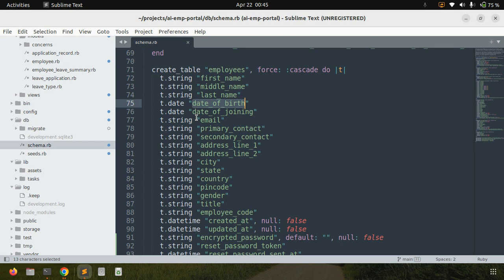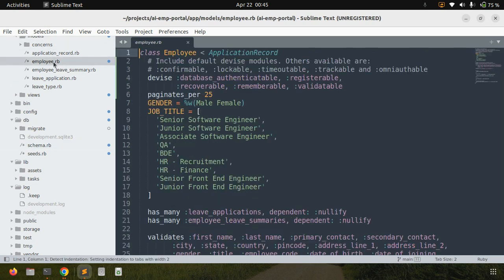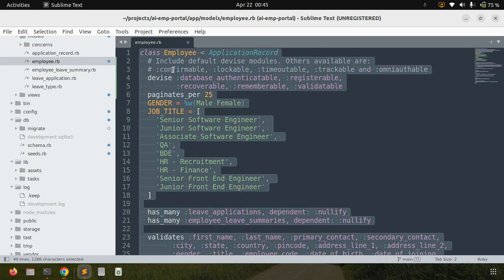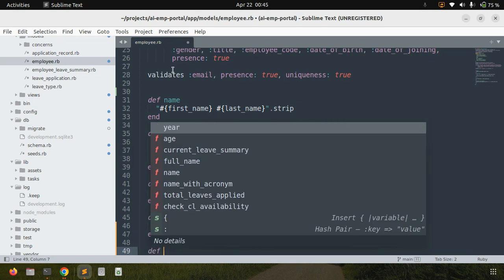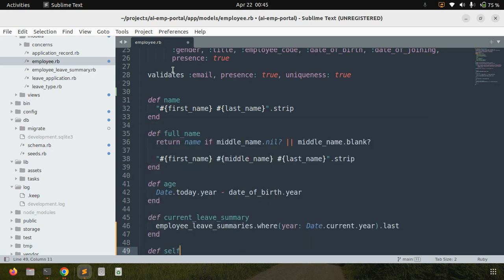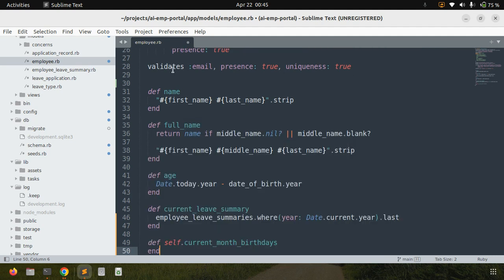What we need to do is first create a class method inside the employee model. Go to the employee model, come to the bottom, and create a class method. To create a class method we just use self dot and then the method name. So def self.current_month_birthdays. And in this method we need to implement the query.